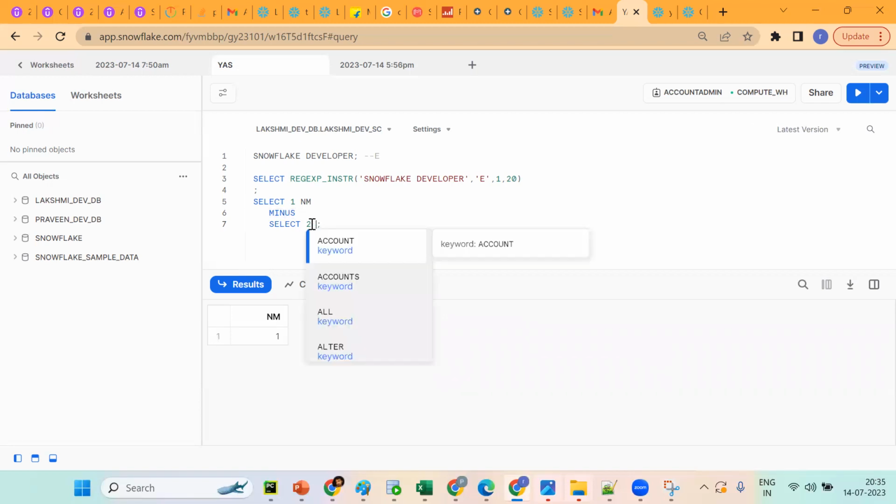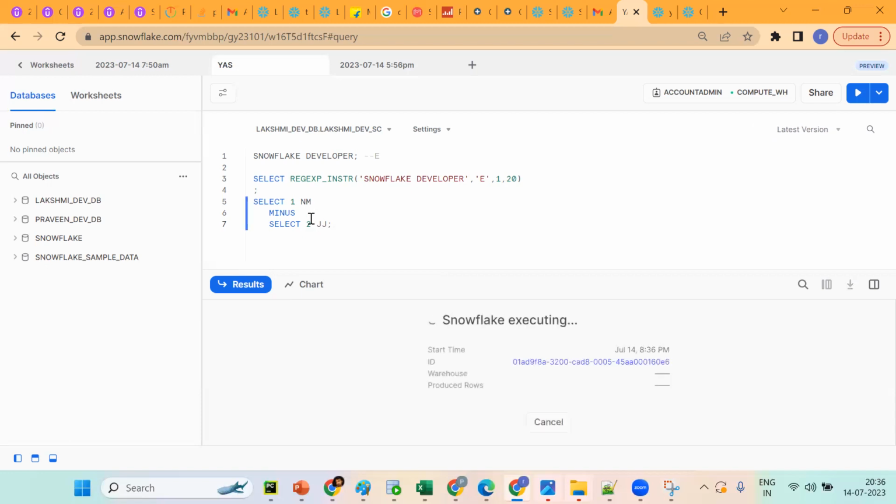Suppose I am putting something like JJ. Now tell me what alias we will get, NM or JJ? NM only. It will fetch only the first result set. Now suppose it gives 1 or JJ or nothing, what column alias will we get? JJ will come? Why JJ? No, it won't be like that. It's giving only the first result set's alias.